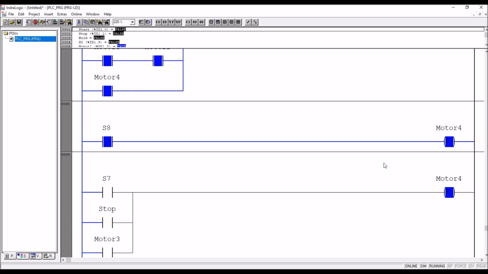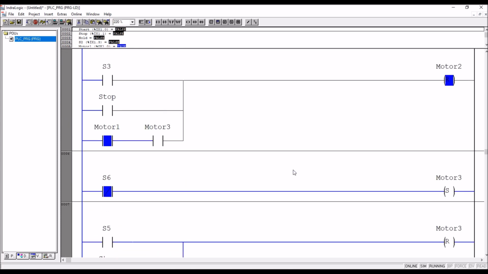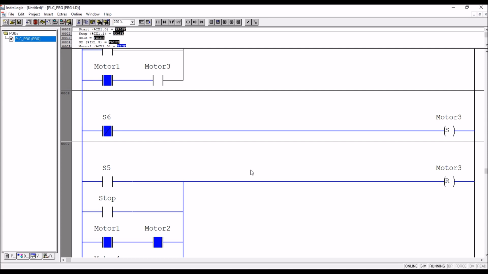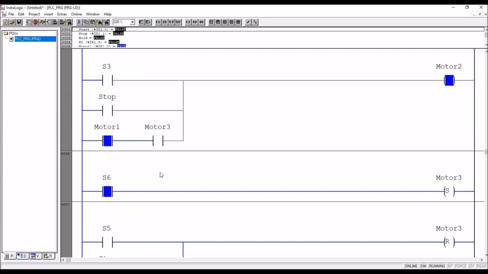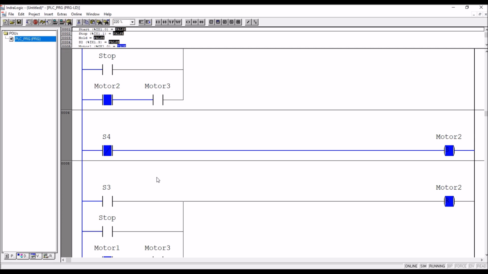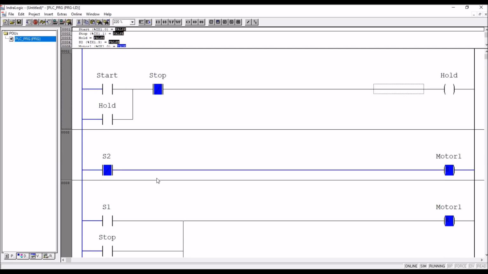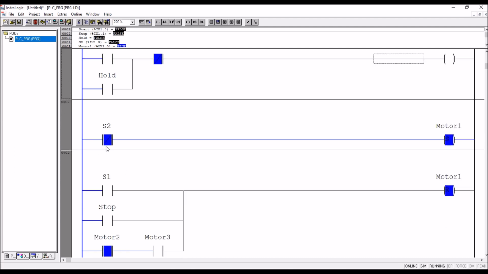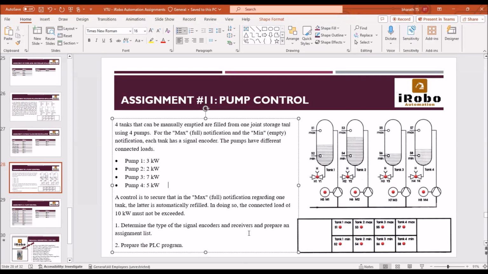Okay. Assume that tank 1 got filled first. So what happens? First of all, as motor 1 is on, tank 1 starts to fill. What will happen? First the S2 sensor will be on. S2 means what? Low level sensor, water level rising. First the low level sensor will be on.